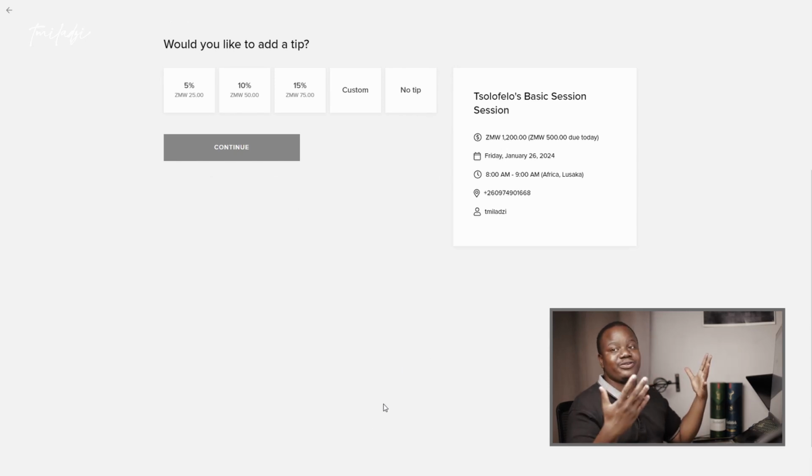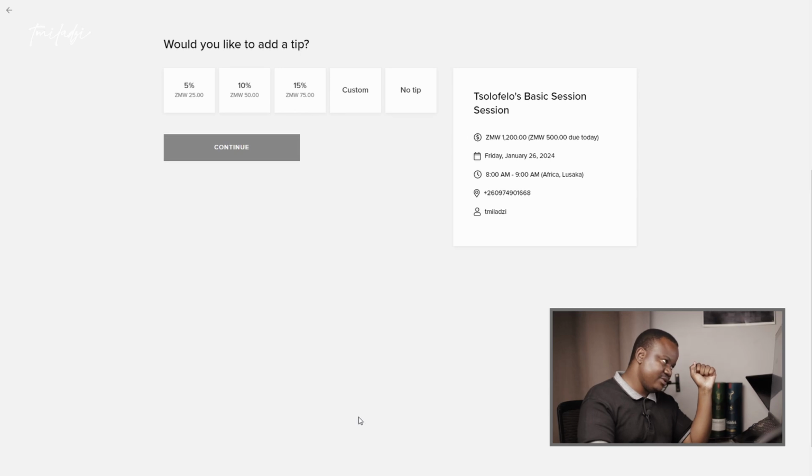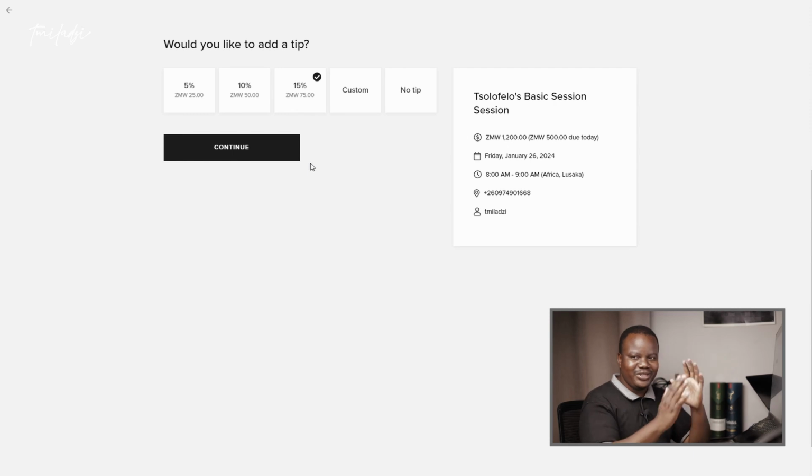Then would you like to add a tip? Please feel free not to limit yourself to these options. These are the options that came with this program, so I had no choice. Otherwise, if you want to add even more than 15%, feel free. I've had clients who did 100%. Be like those. Be like those.